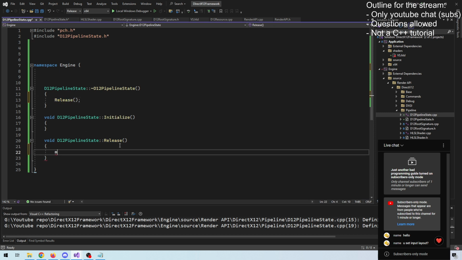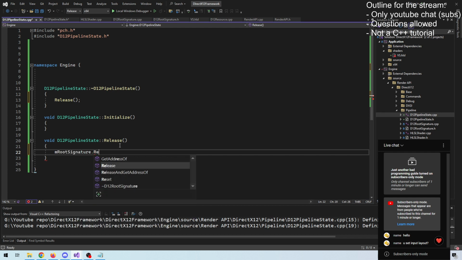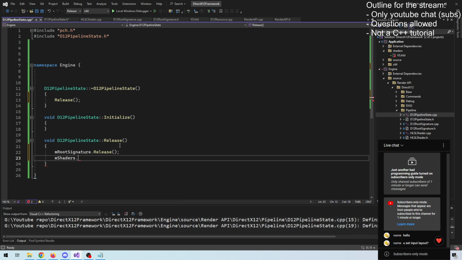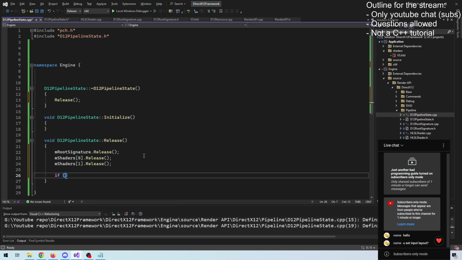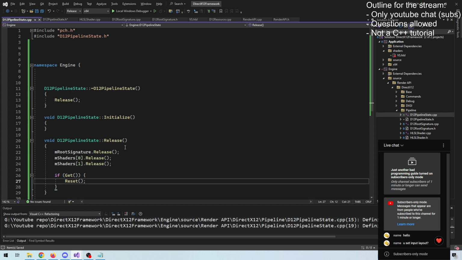We want to call release on our root signature. We want to call release on our shaders whenever we release this. And we of course want to call reset on the pipeline state itself if it's set. Okay.